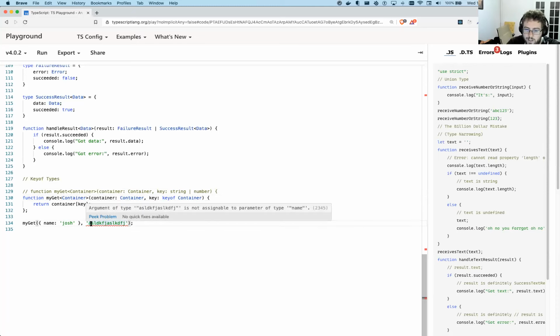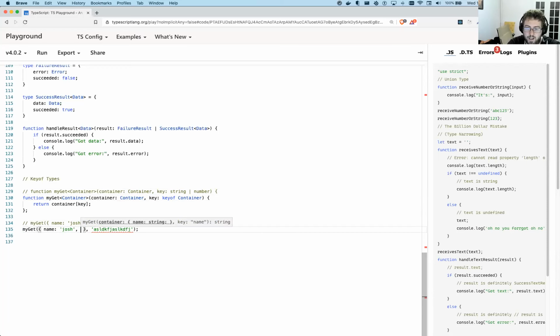So if we say this blah thing is not assignable to parameter of type name, that's because TypeScript knows that my get, given this object with just the name property, can only ever receive a key of name. That's not allowed. What if we do name Josh, happy, true, and then try to type out? We can even see in TypeScript, it's giving us this nice little development time helper here where the key is either name or happy, which is a pretty sweet development time helper, I gotta say.